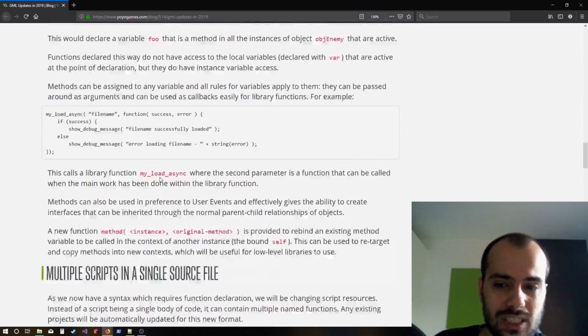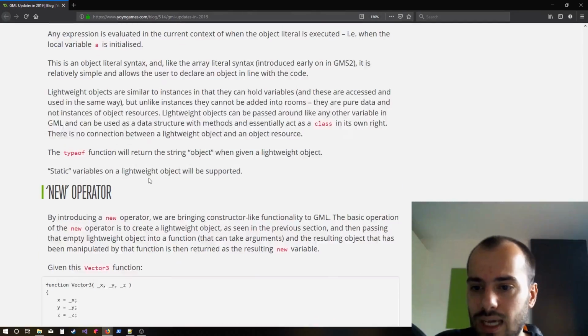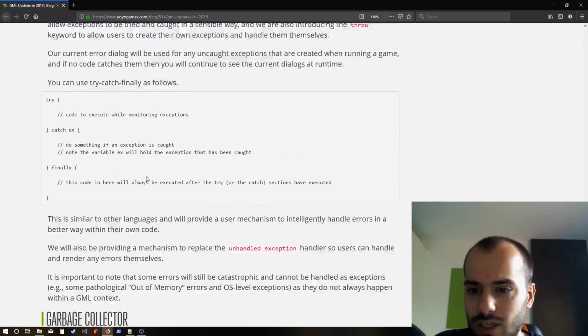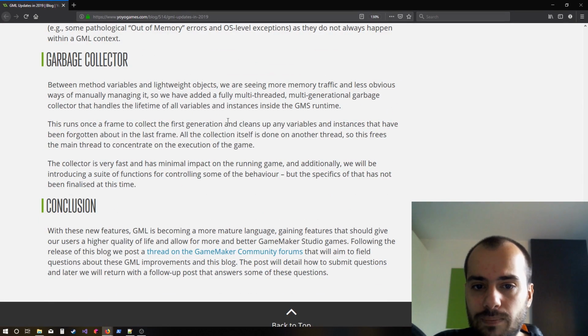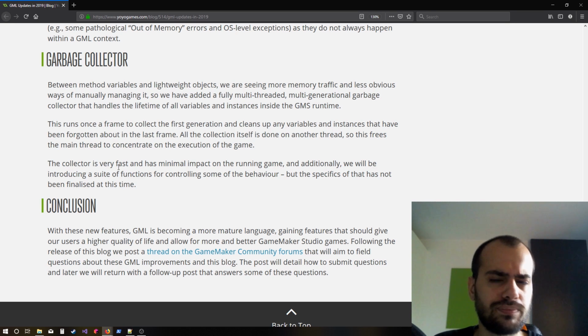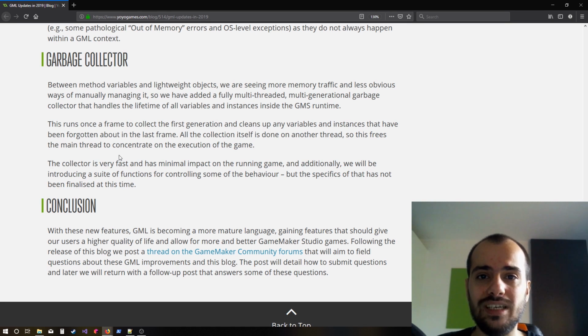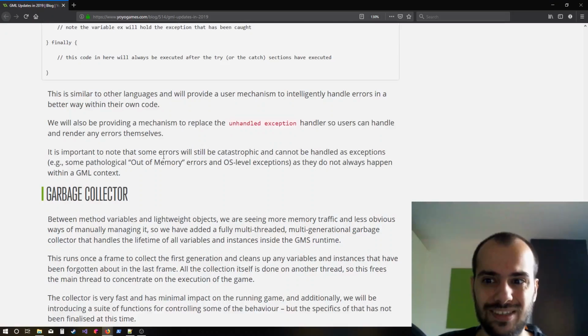There's another clue to this if we go down, talking about, I think it was in the garbage collection, that they talked about the collector being very fast and having a minimal impact on the running game. This also sounds to me like they have something working. Maybe fairly soon we'll be able to see more about that. Hopefully it'll be released as early as possible, so maybe I'll be able to get back into Gamemaker.